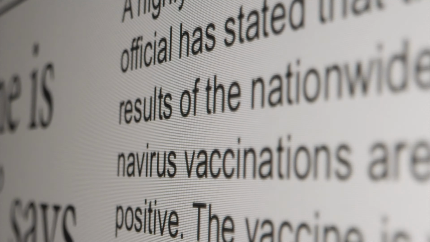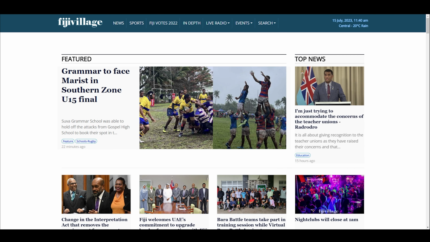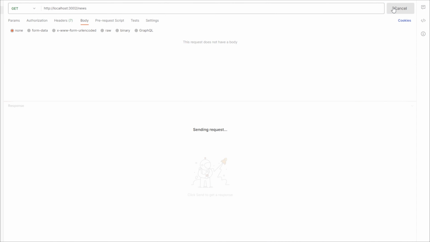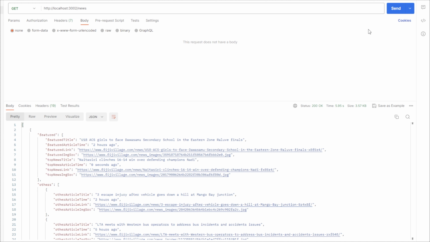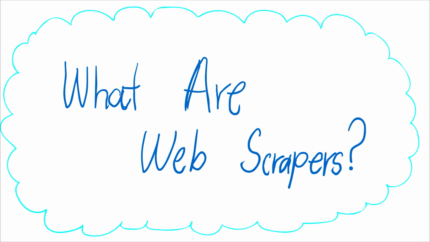To get specific articles, such as top business and local news articles from my chosen website, I first had to plan and create an API that would scrape the relevant data that I wanted from that website. For this, I decided to use Node.js. Now, before we proceed any further, let me quickly explain what web scrapers are.